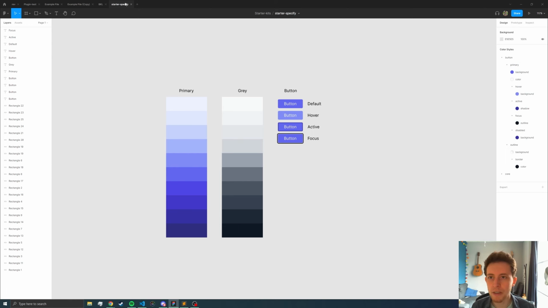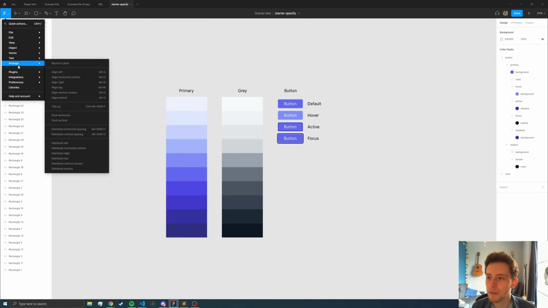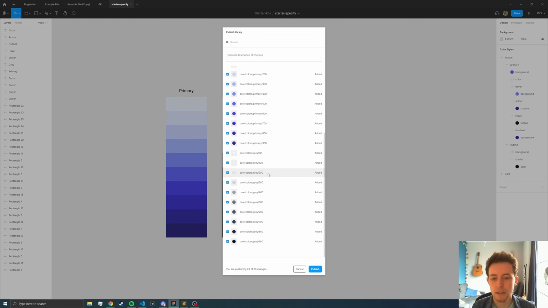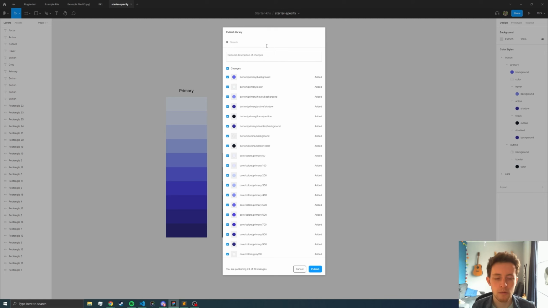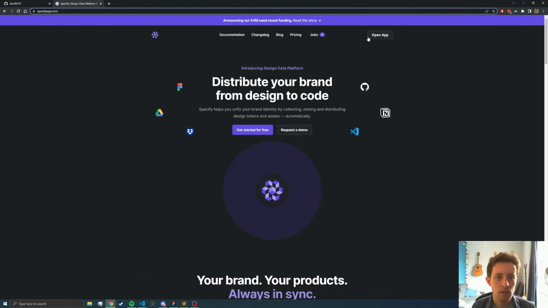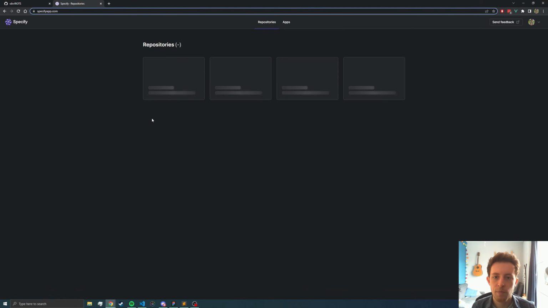All right, so let's start by publishing these styles as a library. So we go to libraries, we publish a starter specify library, and this is basically the first publish of this, and this is how you make sure that the changes you make in your tokens are persisted, and this is also what Specify picks up on. It's this library. So I publish this, and then let's make sure we can load this into the Specify app. So we open the app, log in.